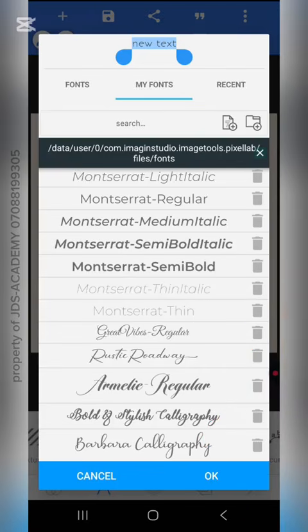So it is very easy, it is very simple. Download it from the internet, from your Google. Unzip it with your Zarchiver app and install it on your Pixellab app.